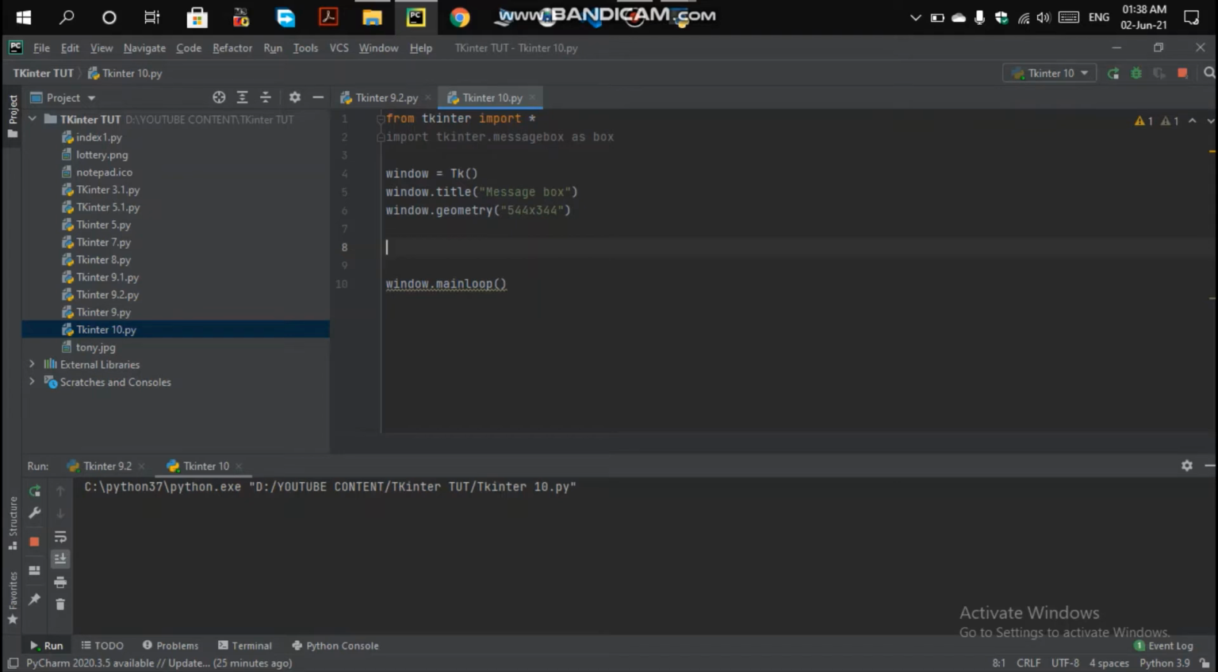In yes it will return the string yes, and in no it will return the string no, and in ask okay cancel it returns the value as 1. In ask yes no it will also return the value 1, and in ask retry cancel it will also return the value 1 and cancel 2. So yeah, these are the basic methods, and let me write all the methods that you could use.